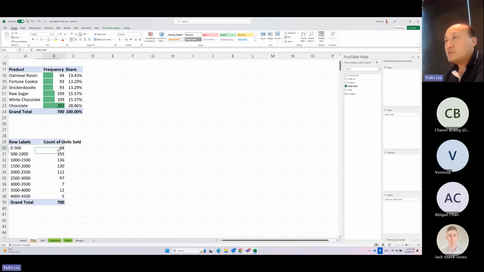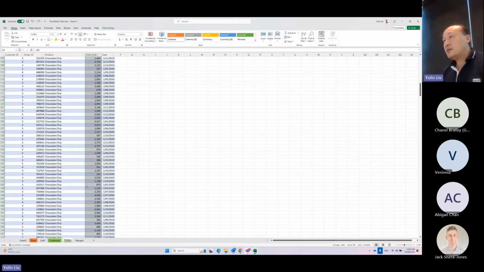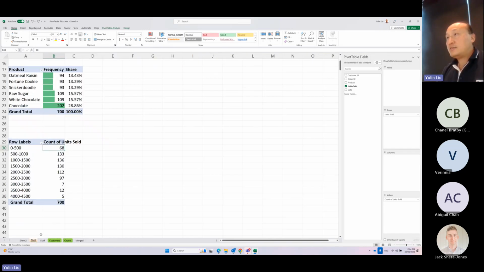So now we see what we call group frequencies. We have 68 rows, 68 orders, with their units sold falling between 0 and 500. And 133 rows, 133 orders, with their units sold between 500 and 1,000.